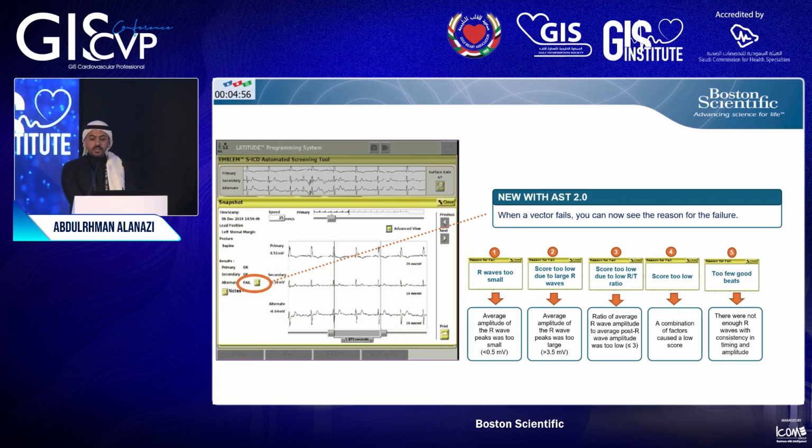The fourth one is the score too low. Score too low means a combination of two or more of the previous ones. So either we will have R wave too small and score of RT is too small, or we will have the score too low due to large R wave and the score too low due to RT ratio.